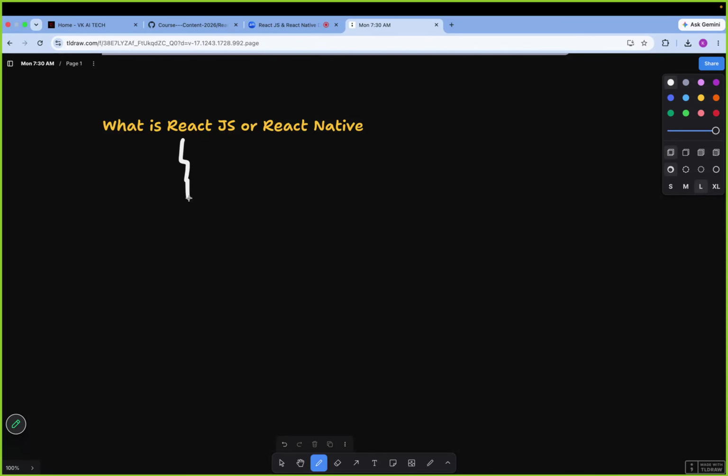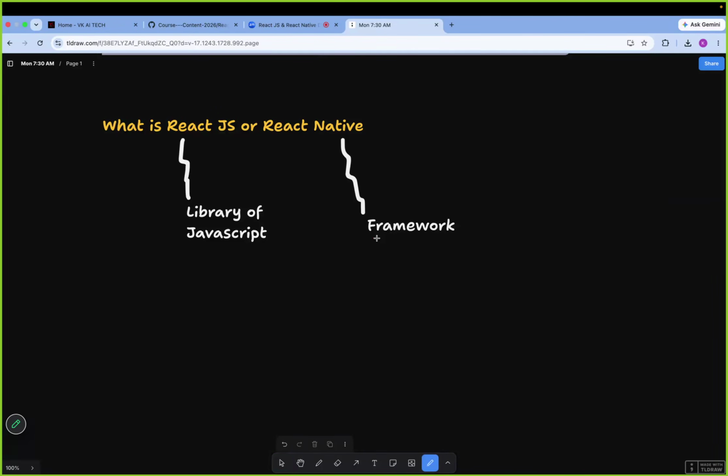So what is React JS? React JS is a library of JavaScript. What is React Native? React Native is a framework. Now, what is this framework? What is this library? We will discuss. But what is React JS? React JS is a library. React Native is nothing but a framework.